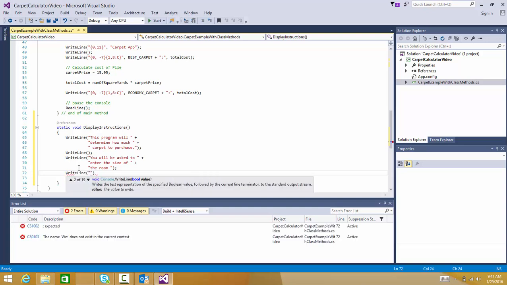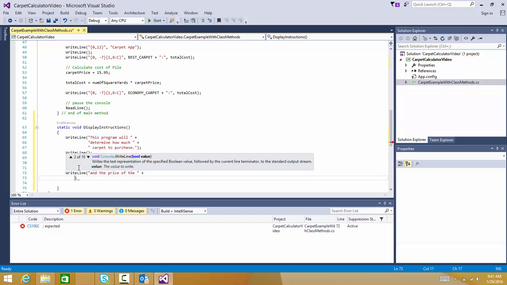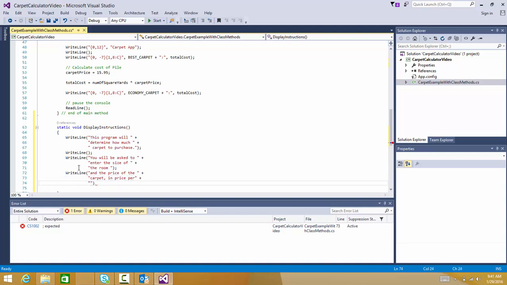This time, we want the message and the price of the space and continuation with concatenation. Carpet. So we're going to add the price of the carpet in price per, plus sign. We're doing the space at the beginning of the next line this time.